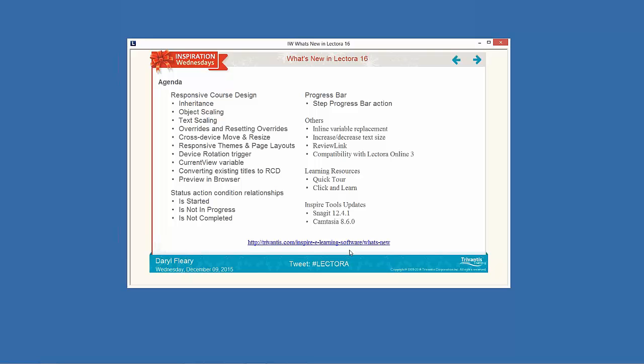So let's jump right in and start talking about responsive course design in Lectora 16. The idea behind responsive course design is that we are becoming more and more of a mobile-centric learning world. People are taking learning on the desktop as always, but they're also consuming our content on their tablets and on their smartphones. And so we need a way to develop our learning such that it can be consumed on whatever device the user is using at the time they're using it.